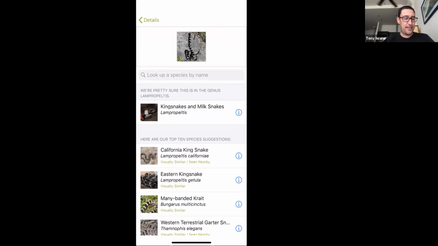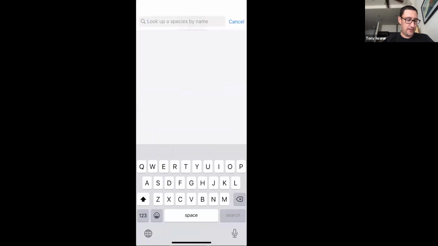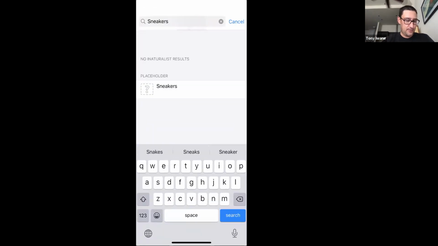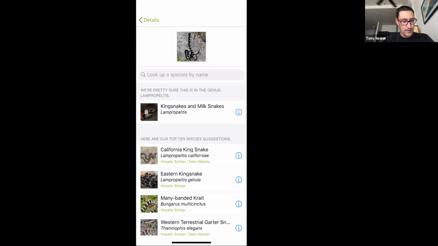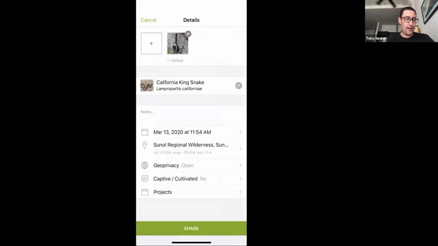Anyway, I know it's a king snake, but if I wasn't sure, and I just knew it was a snake, I could also just type in snakes, and I could just tap that. But I will just enter California king snake. So I've got my ID, I've got my date and time, I've got my location.